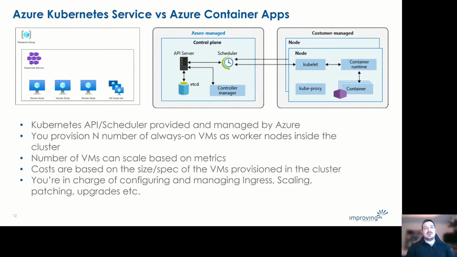So let's talk Azure Kubernetes versus Azure Container Apps. This diagram kind of shows how Azure manages and thinks about Kubernetes. You have an Azure managed control plane here in the middle, and you don't pay for that. That is completely Azure managed. And then you've got your customer managed nodes.